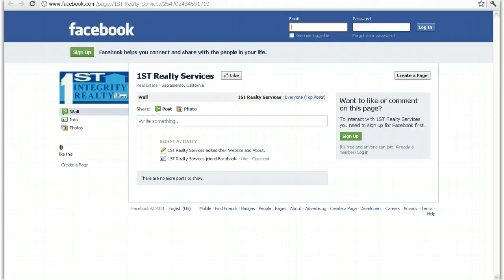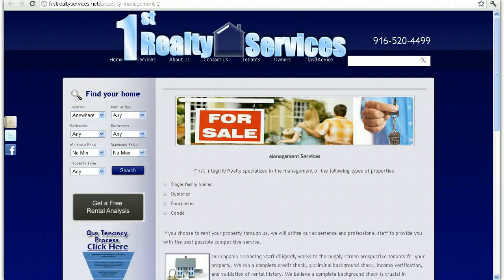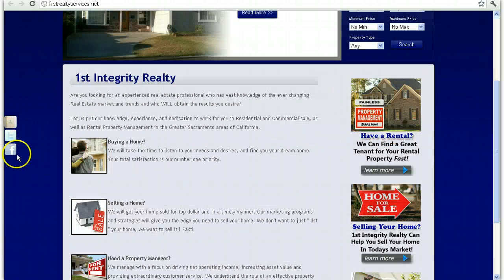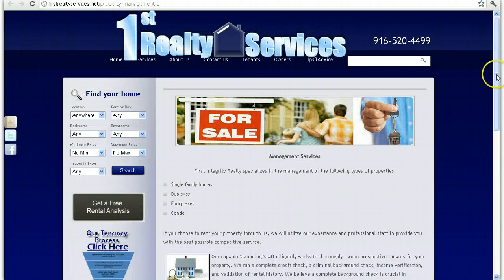Normally I charge a small setup fee for setting up Facebook and Twitter accounts and doing a custom logo, but I've done that for you. I've set it up, and I'll send you the login details. The good thing about this, Tony, is that when people come to your website, they can share your website on their Facebook page or on their Twitter account, so that gives you exposure. So I've done that for you, so you have a Facebook and Twitter already set up.